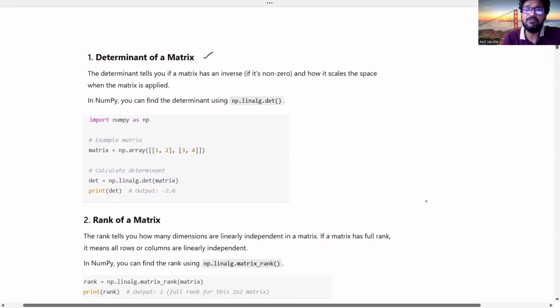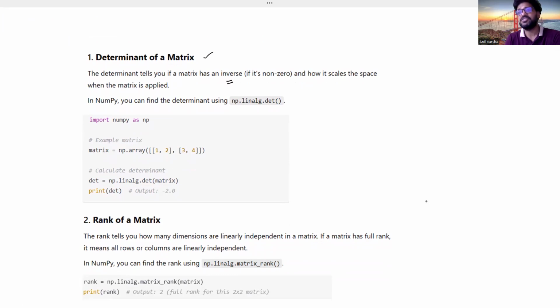The determinant will tell you whether the matrix has an inverse or not. If it is non-zero, the matrix has a perfect inverse, and it scales the space when the matrix is applied. In NumPy, you can find the determinant using np.linalg.det. This function will directly give you the determinant of a matrix.